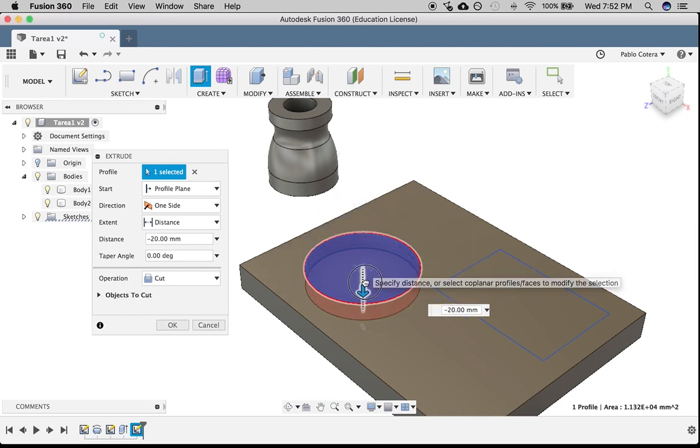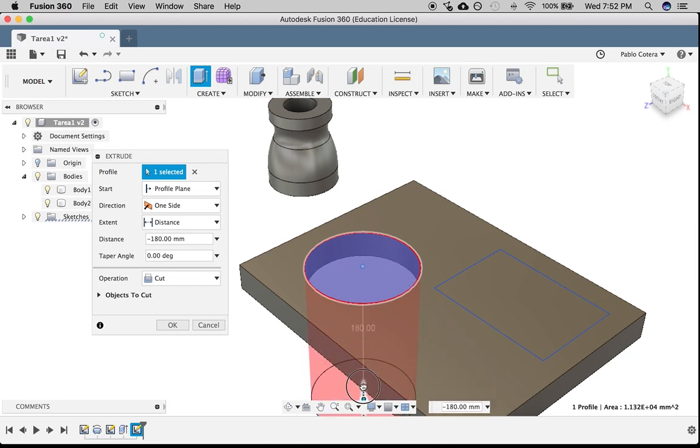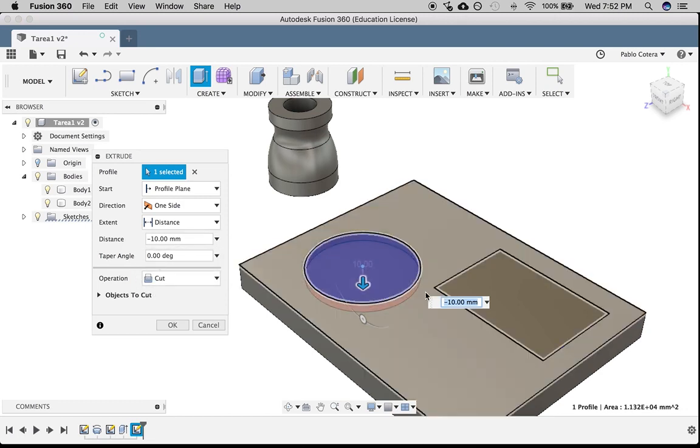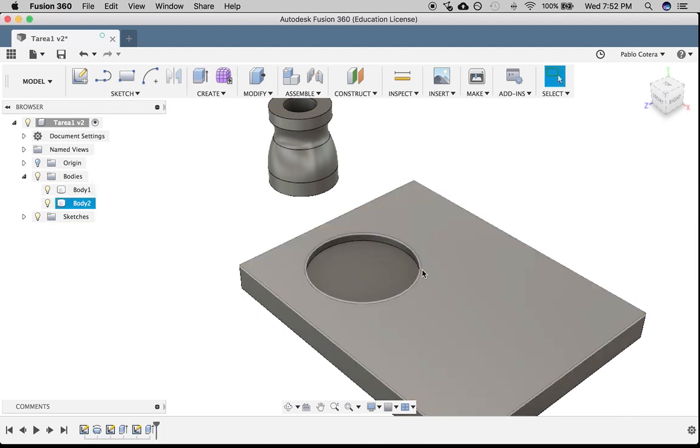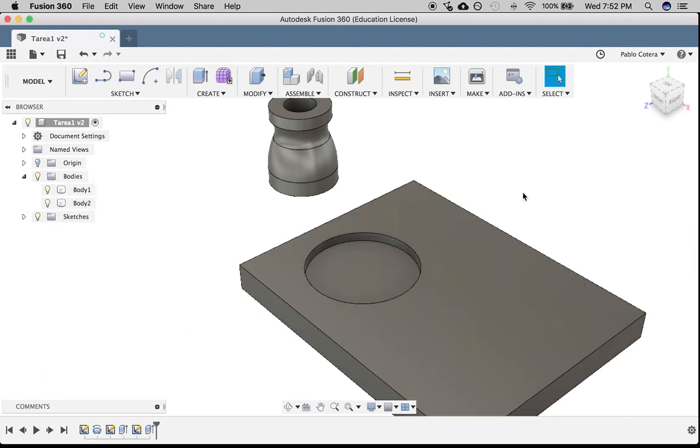Now it's cutting the part. Okay, I can go as deep as I want or just a little bit. So in this case, let's say I just want to cut, here it says cut, only 10 millimeters, and then I click OK, right? So now I have a small cut on my previous figure, right?